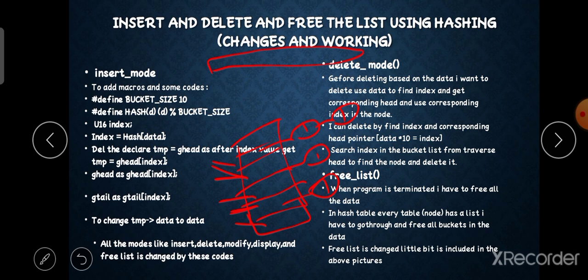Whatever you do in hashing, first you get the corresponding head value, that means the data. First you get the data, and that data is used to perform the hashing algorithm. We know the algorithm of hashing. The data is taken modulo the bucket size and gives the index. This is the hashing algorithm. First we get the data, and take it modulo the bucket size, which is 10, and it gives us the index value.